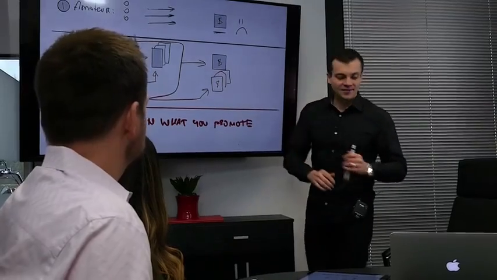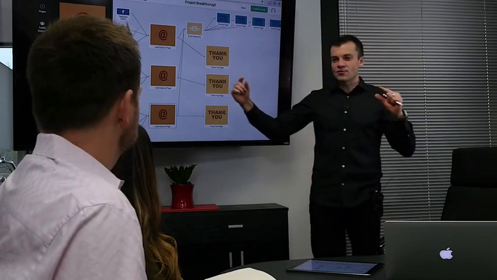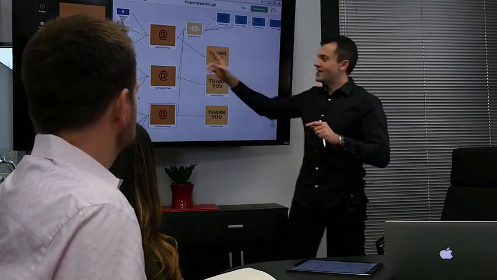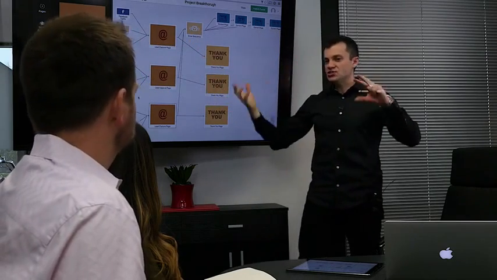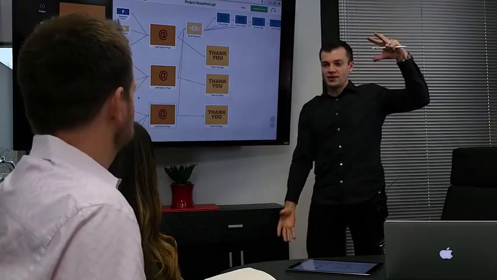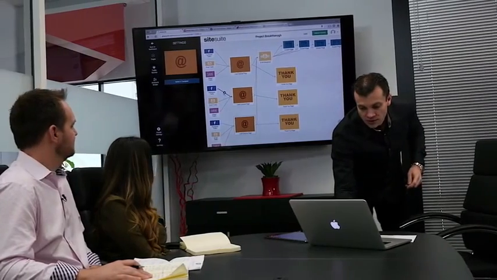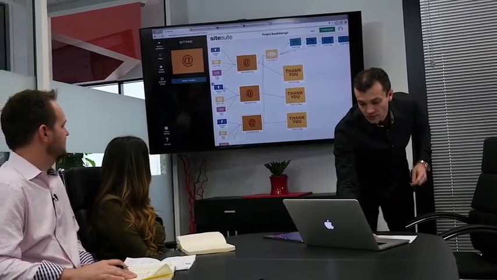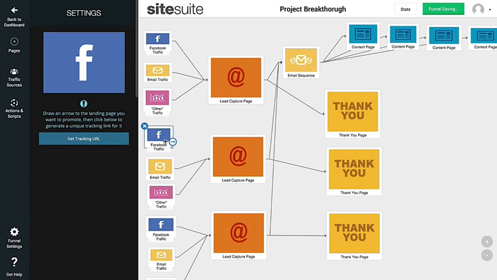Now, if I was to program this, see, when I connect that arrow, what the system is doing is taking the code from this page and this traffic source, and it does what it does in the background with the code and literally writes a script for me. And I can change it with a click of a mouse. What's really cool is, if I wanted to remove this particular traffic source, I just exit out.